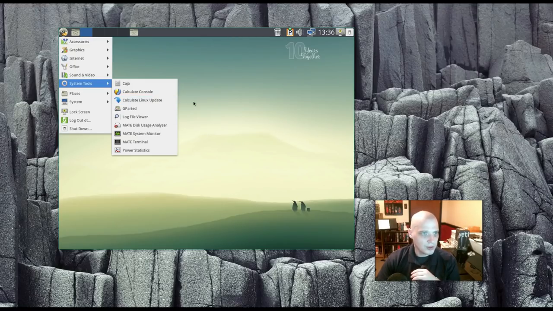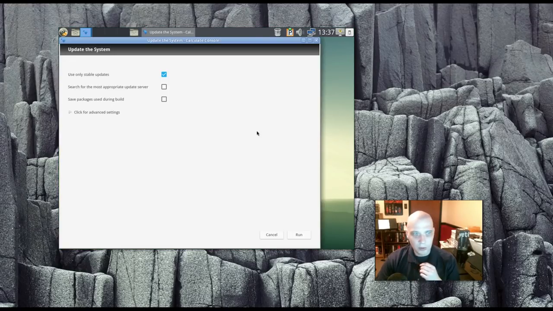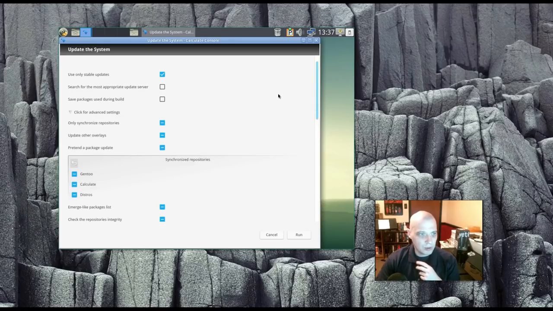Back to system tools. We have Calculate Linux Update. Now, this snapshot was released 2 days ago, so really shouldn't be anything to update. Right, with the update tool, we have the option of using only stable updates. That's ticked on by default. We also have options for search for the most appropriate update server, save packages used during build, and then we have click for advanced settings here. We click this and we have some more options.